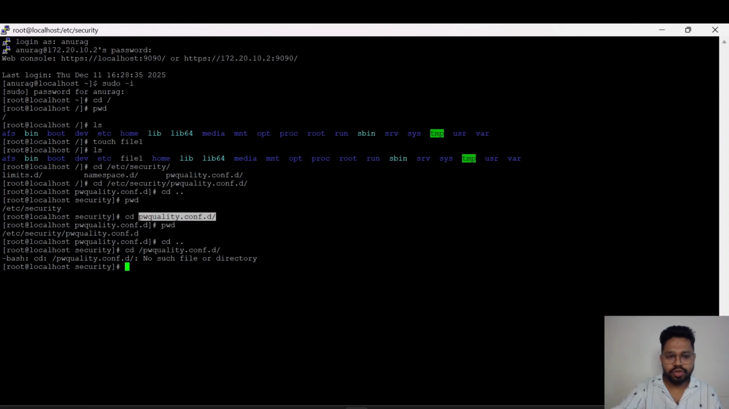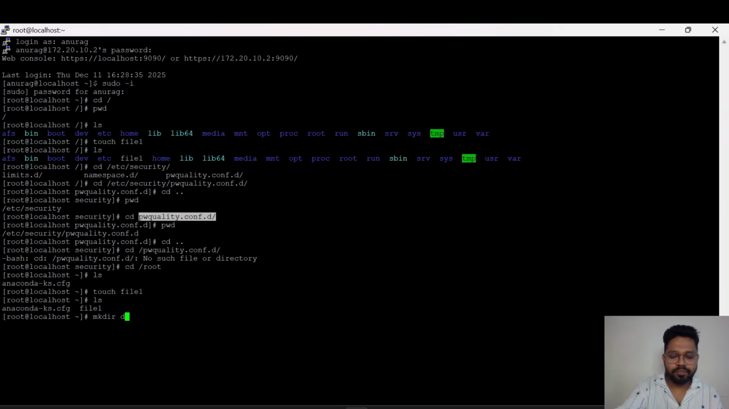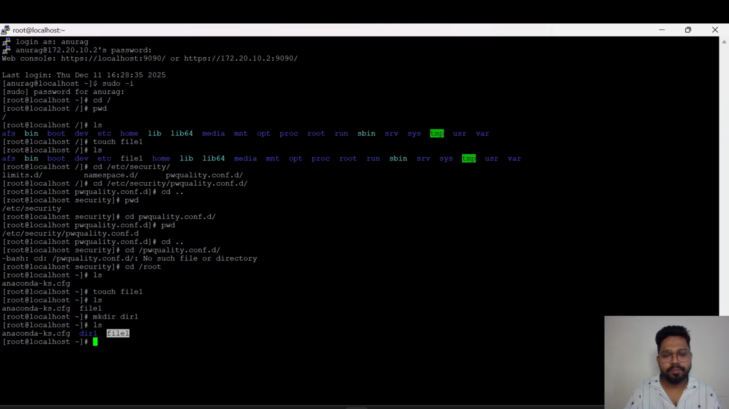Moving on to create a file, let me go back to cd slash root. I'm going to slash root to create some files and folders to show you. ls, we have a file already here. Let me create a file, touch file1 and do ls. Now you can see file1 here. mkdir is the command to create a new directory. You see dir1 has been created. It's a new directory and file1 is a new file. So this is how we create file and directory.